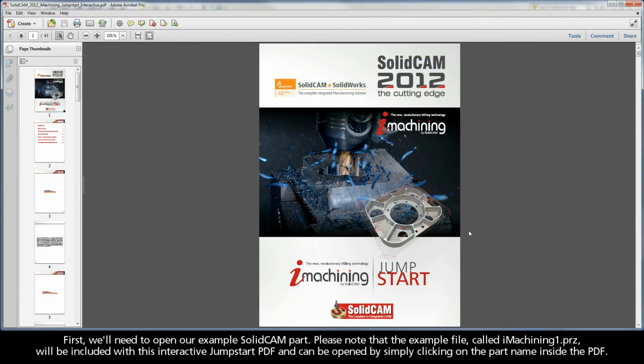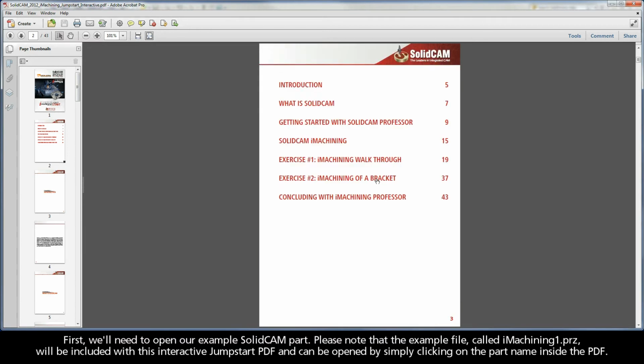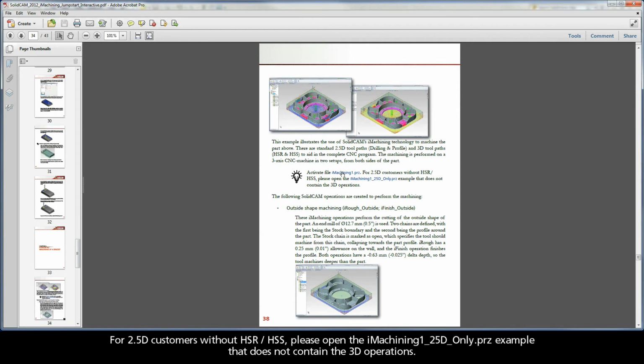First, we'll need to open our example SolidCAM part. Please note that the example file called iMachining1.prz will be included with this interactive Jumpstart PDF and can be opened by simply clicking on the part name inside the PDF. For 2.5D customers without HSR and HSS, please open the iMachining 1 25D only.prz example that does not contain the 3D operations.